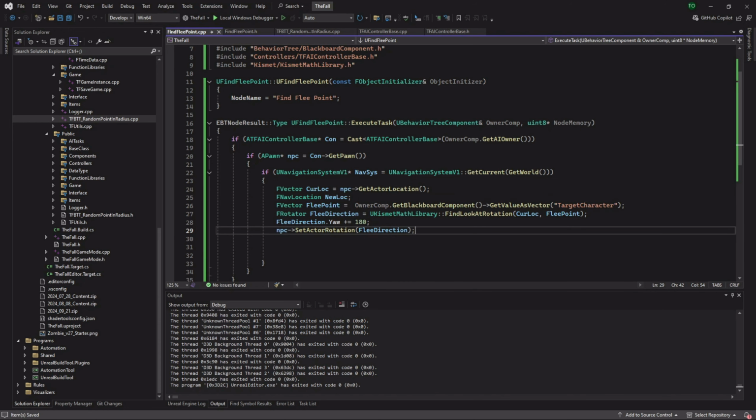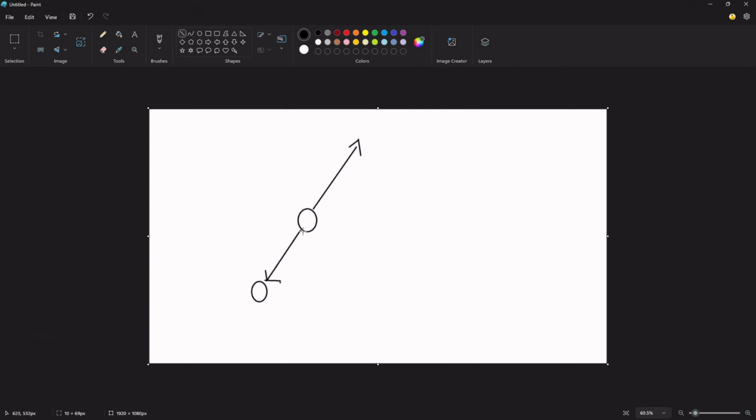And what that's going to do is, again, going back to Paint, we're going to say they're looking this way when they see the pawn, or whatever they're fleeing from. It's going to rotate them to face this direction. Now, the reason for this is because of how we're going to find our navigable point that we're moving to.